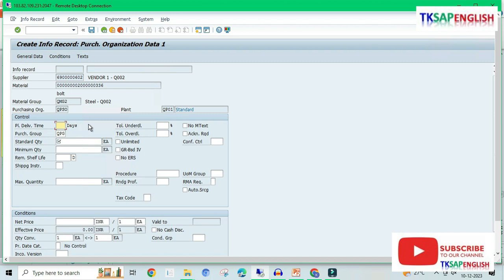Here we need to enter the planned delivery time. What is meant by planned delivery time? When we release the purchase order, we need to get the material from our supplier. The time from releasing the purchase order until the material reaches our plant from the vendor side is called the planned delivery time. I'm going to fix 8 days as our planned delivery time. Purchasing group QPG, and then I'm going to enter the standard quantity for our order, 1000.